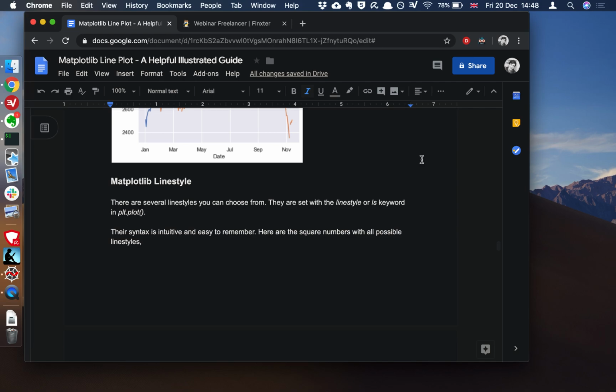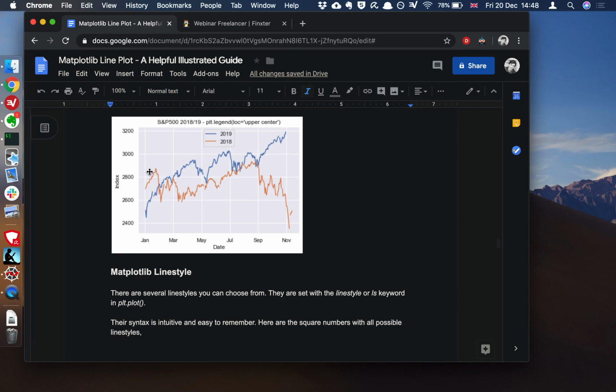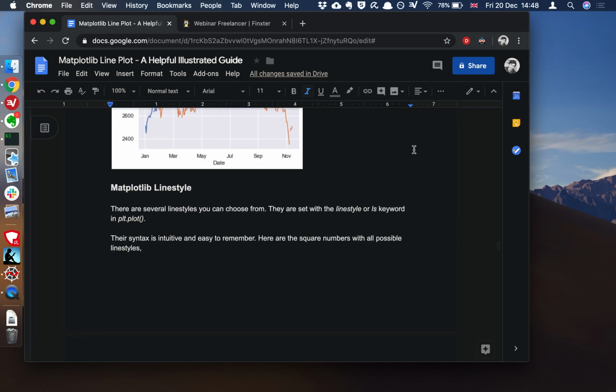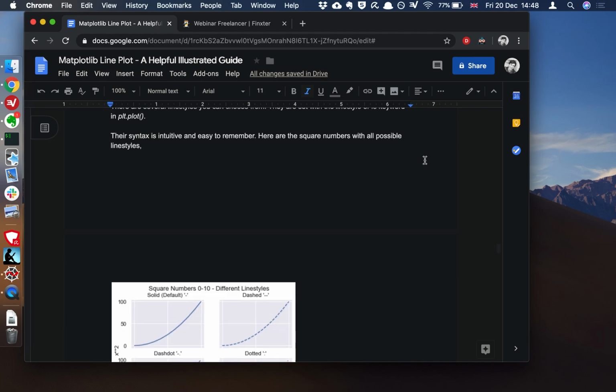Let's now move on to line styles. So you may think that this solid line is nice, but you want to mix it up a bit. You want to try something else. Can we do it in a different way? Could we do a dotted line, for example? Yes, we can. So we set them with the line style, or ls, obviously standing for line style, keyword in our plt.plot call. Syntax, really intuitive, pretty easy to remember.